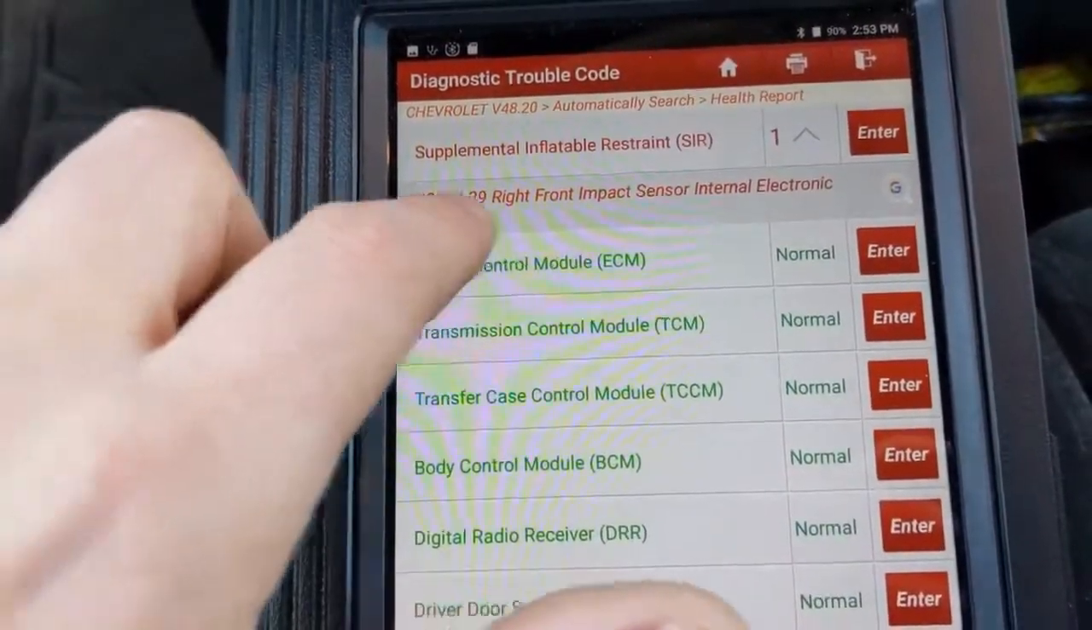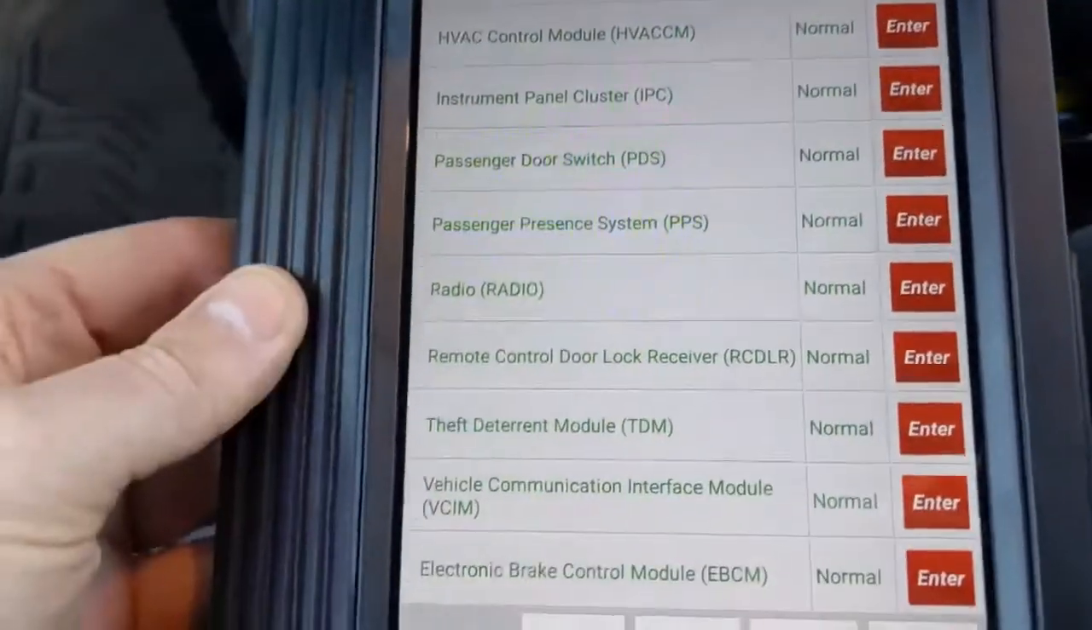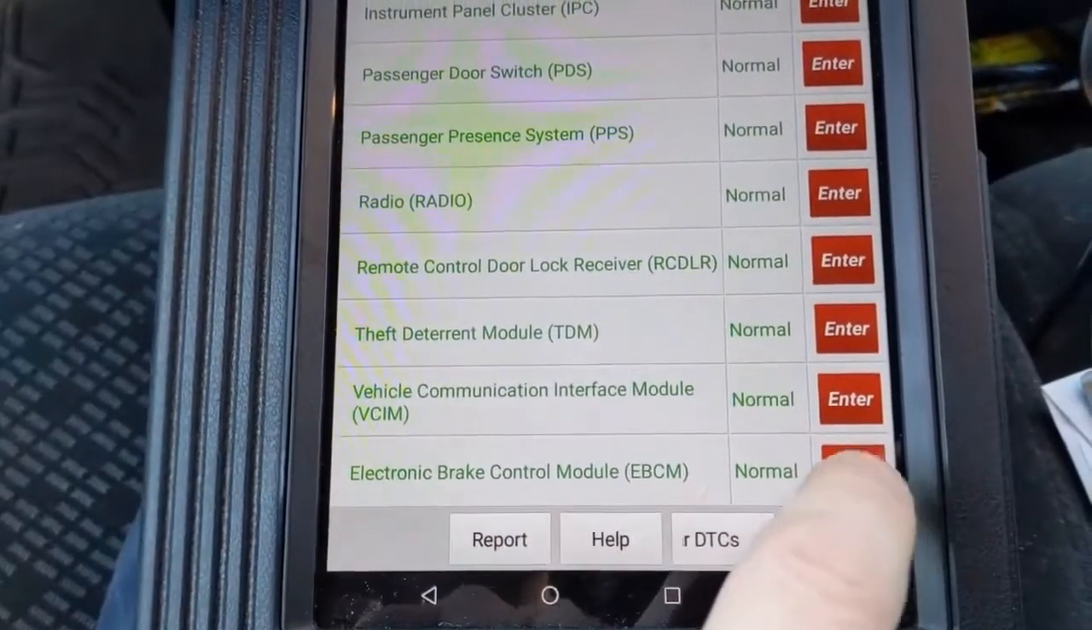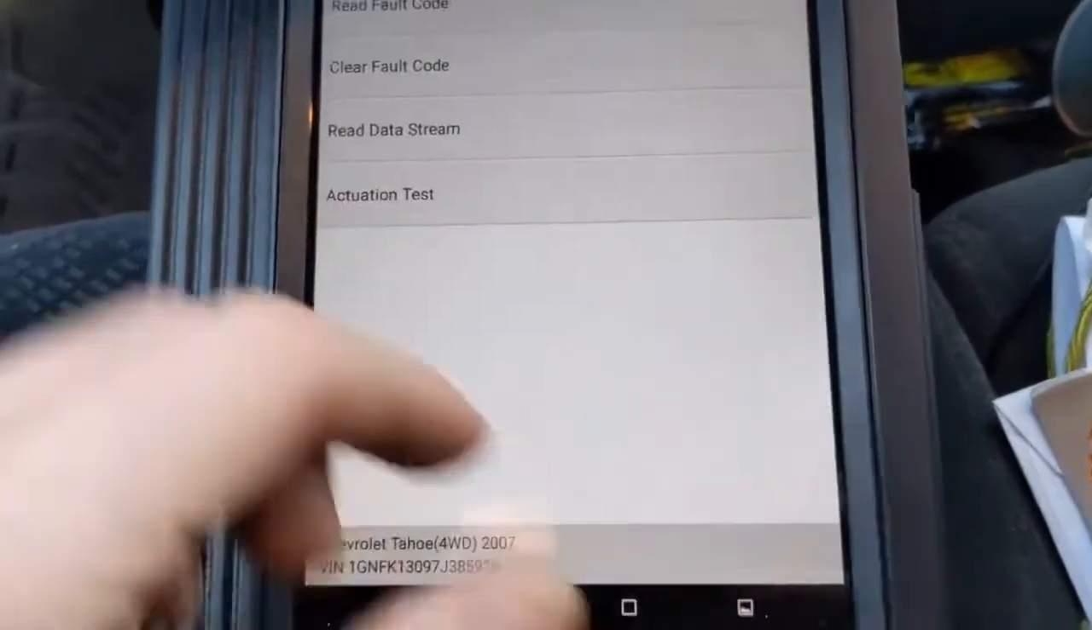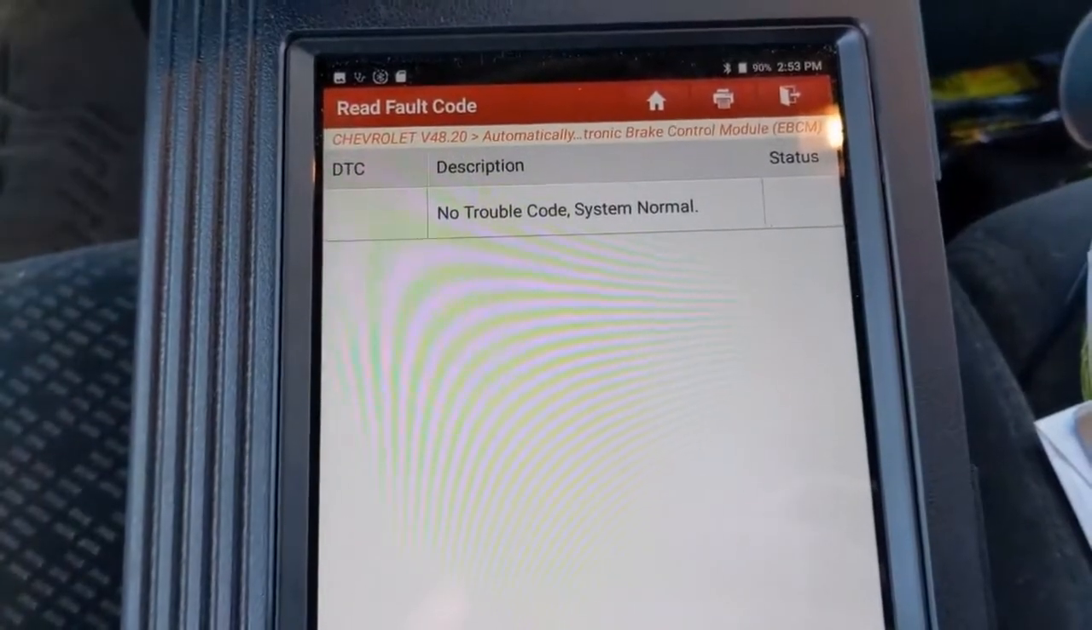EBCM. So we still have a code for the impact sensor for the SRS. Not worried about that. The EBCM right here, there's no codes. We can go ahead and enter just to verify that no codes came back.